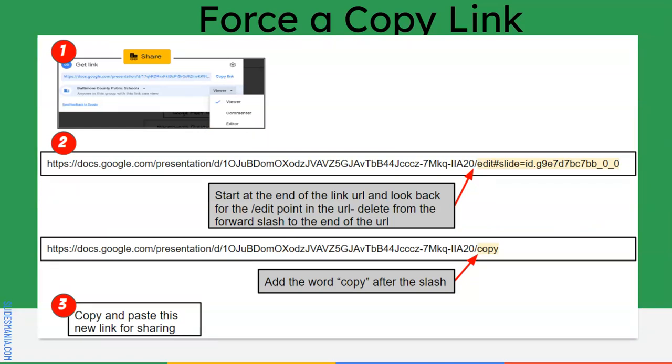There may be situations when you want others, whether it's students or teachers, to make a copy of a Google resource that you have created so that they can have their very own version to edit within their Google Drive. You can create a sharing link that would force users to make a copy of any Google Doc, slides, sheets, forms, drawings, or Jamboard. This is called a force a copy.